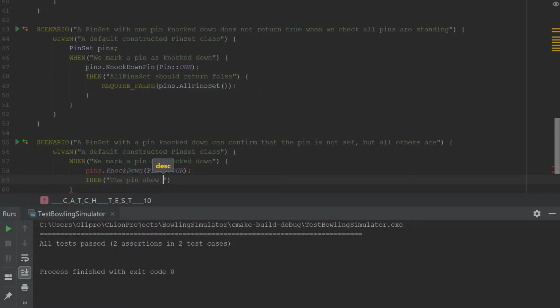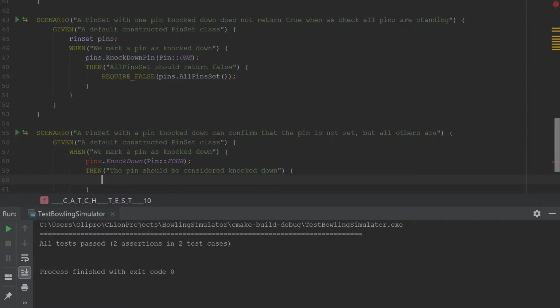The pin should be considered knocked down. So pin. Oh, it's knocked down pin, isn't it? Sorry. Probably should just call it knockdown, because I mean, what else are you going to knock down? Pins dot is, require pins dot. Should we go for is knocked down or is up? Is down? Yeah, let's go for is down. Require pins dot is down pin 4.